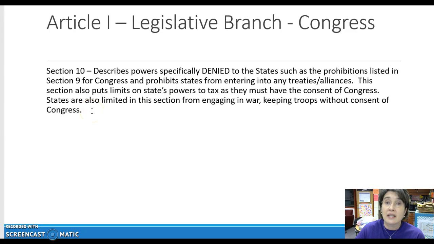Just to be clear for everybody as the Constitution's moving forward, remember the states' rights piece was a bit of an issue as we moved into looking at this new document and making sure that everybody's on the same page. So there's Article 1 for you.